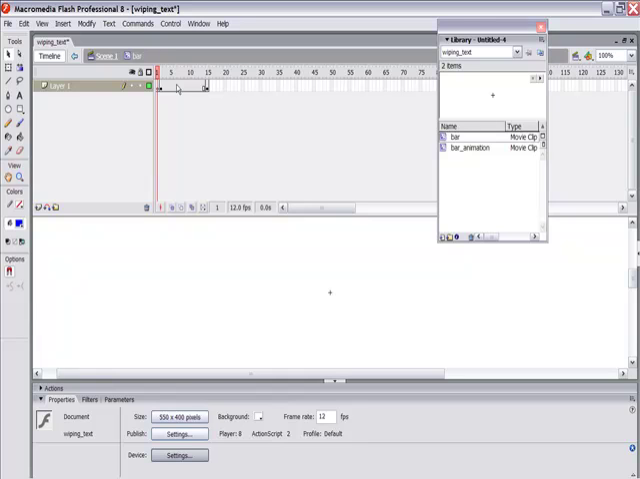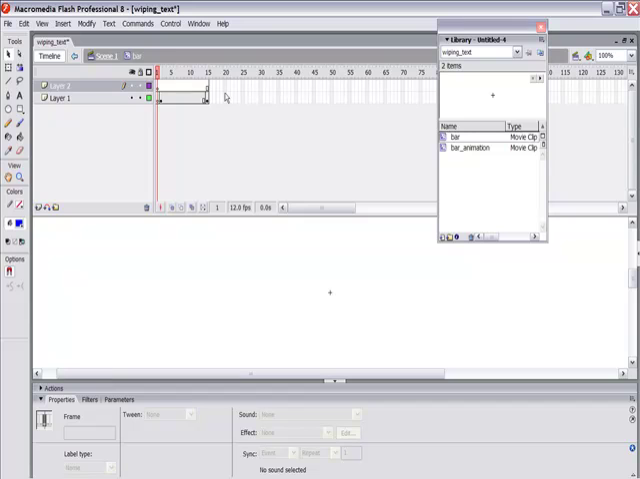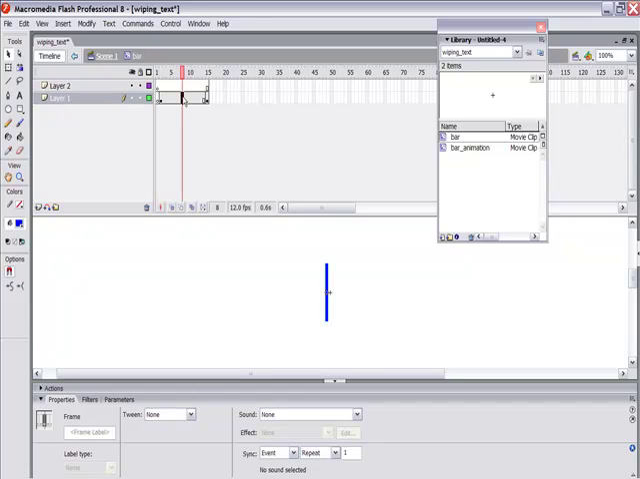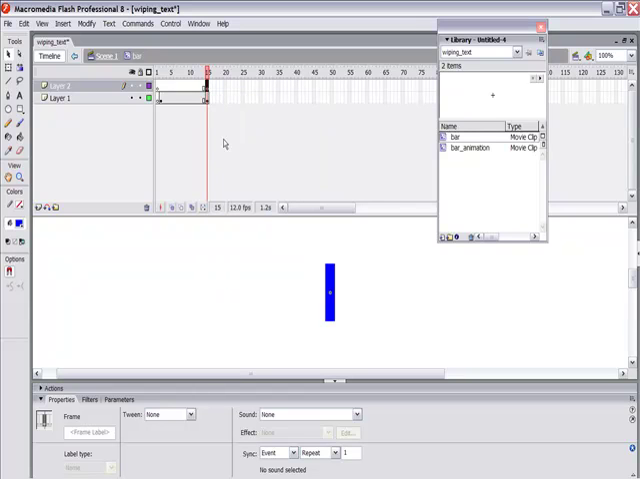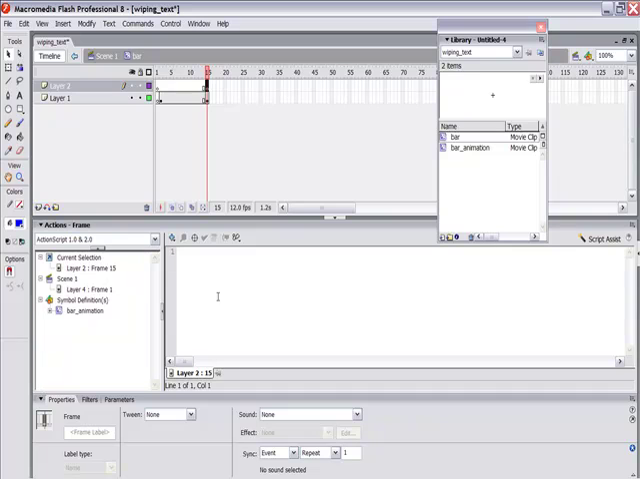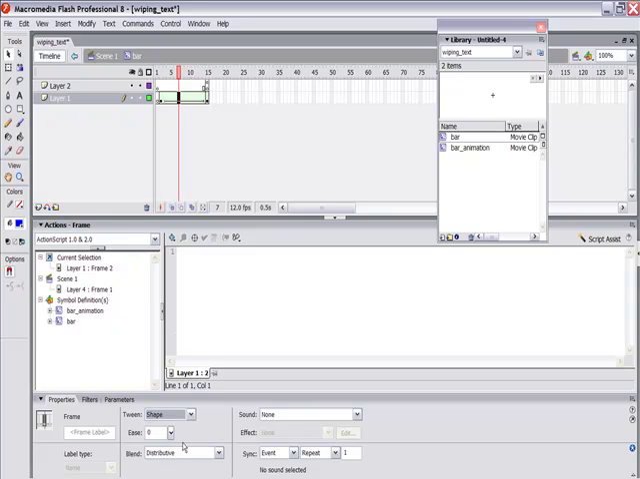The other thing that I forgot to do was we're going to add a layer here. This is our bar animation. We need to put a stop action here because what's happening now is that it's looping. We don't want it to loop. We want this animation to stop just like we want all the other animations to stop. And I forgot to say, gosh, we need to do a shape tween here. Okay, so we need to go do a shape tween.